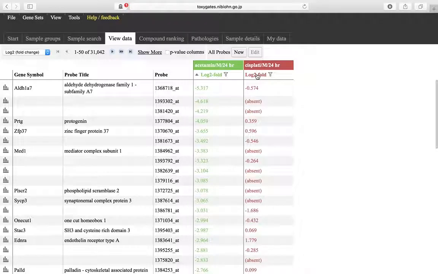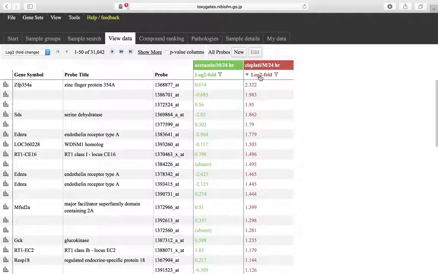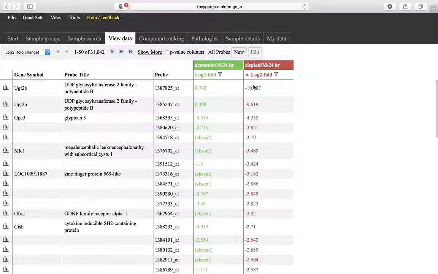If you click on the red column in this area here, you can sort by that column. And now the order of the genes has changed again. Now you see the genes that have the highest upregulation in treated versus control for cisplatin. And clicking again places the greatest downregulation at the top, the most downregulated gene. You can only sort by one column at a time.